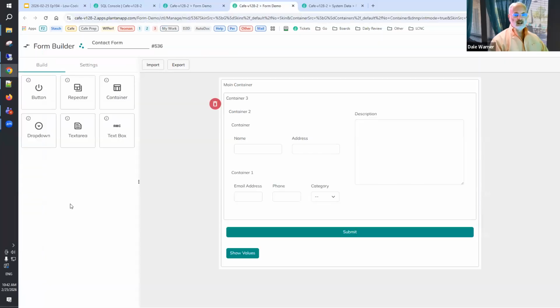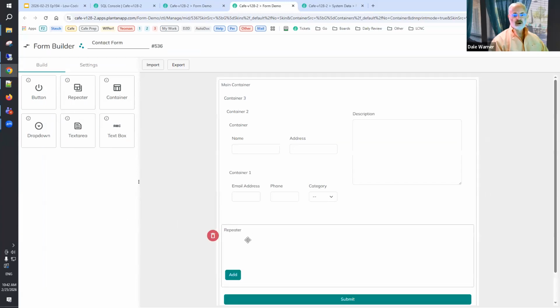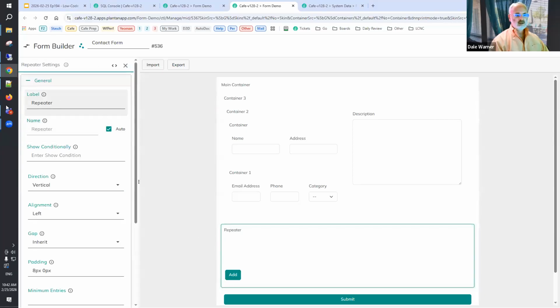So let's do that. This is the last control that we have available that we haven't used yet, so we'll just explore this. I'm going to put it above our buttons for right now. The repeater control is, and I've done some experimentation already, so I kind of know what I want to call things. The label of this thing is going to be family members.